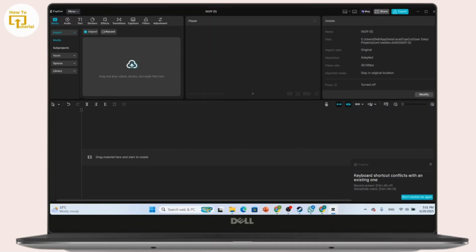In today's video, I'll show you how to match or merge two clips in CapCut. So now, without further ado, let's get started.